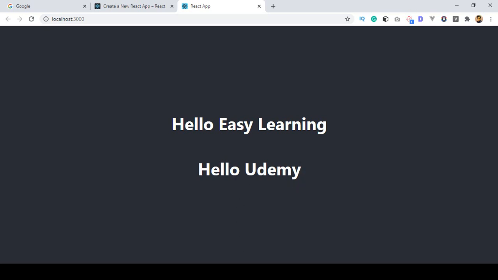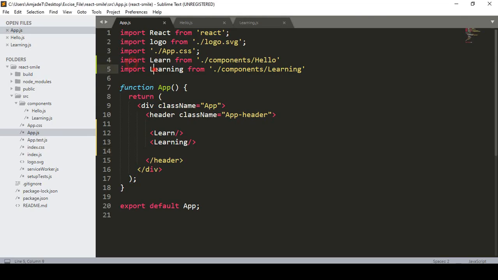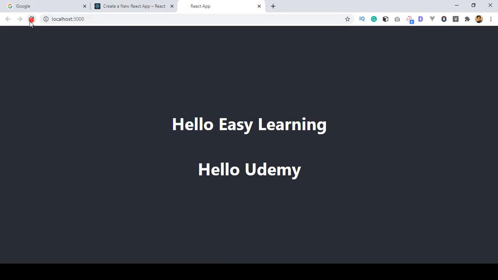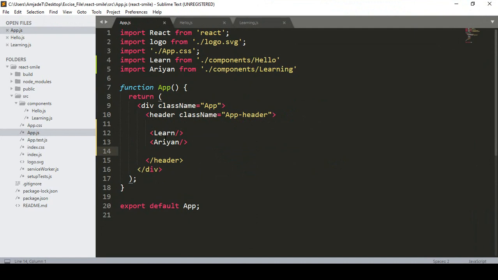Here I simply loaded this imported Learning. If you want to change it, this doesn't mean you have to keep it as Learning. If you name it Aryan, right now I'm naming it Aryan, and I want to make Aryan visible. If you click save all and refresh it again, you can see the result is the same. So I think you have some basic idea how you can load a component in your project.